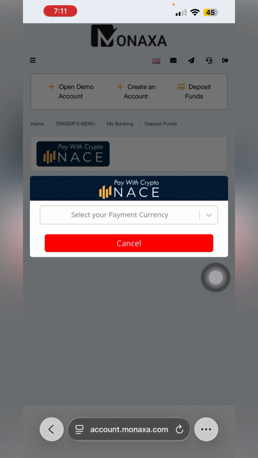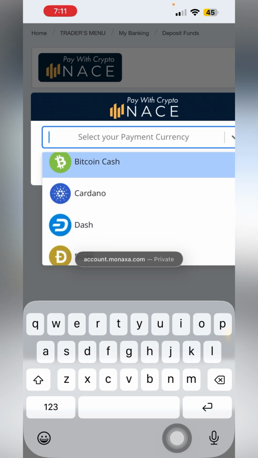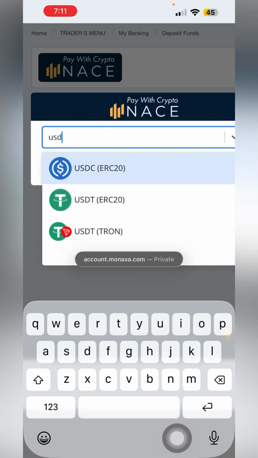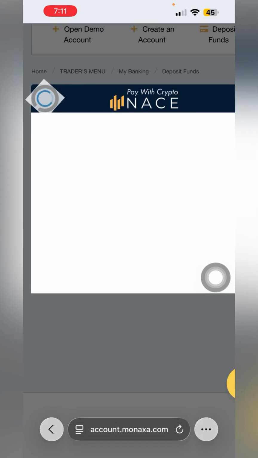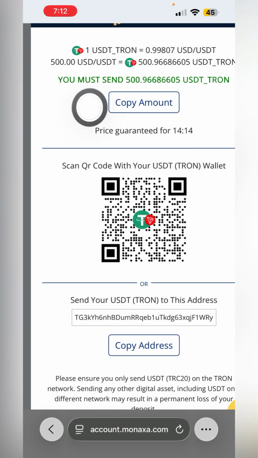Then you can see pay with NACE, and we're just going to select USDT. Obviously, you can use any other currency that you like, but we're going to use USDT because it's stable, and we're also going to use the Tron network because it's cheaper. So then it'll generate the USDT address. Just take note of this.